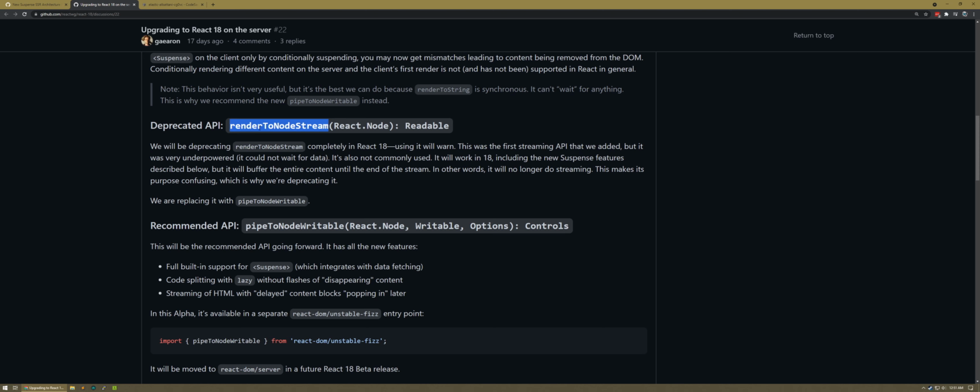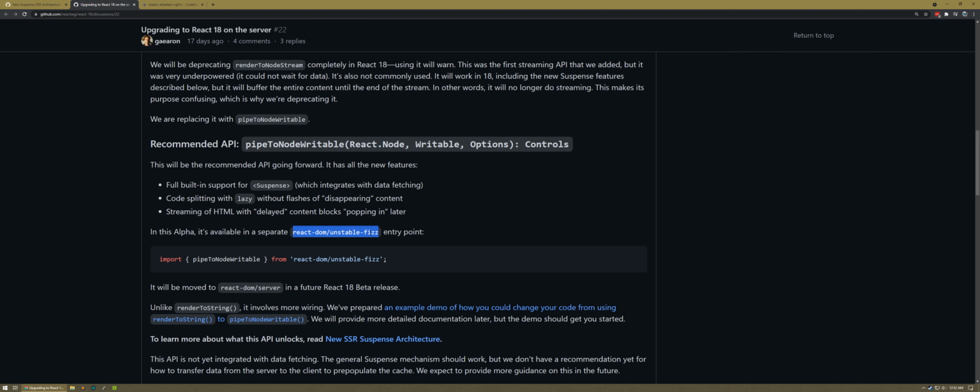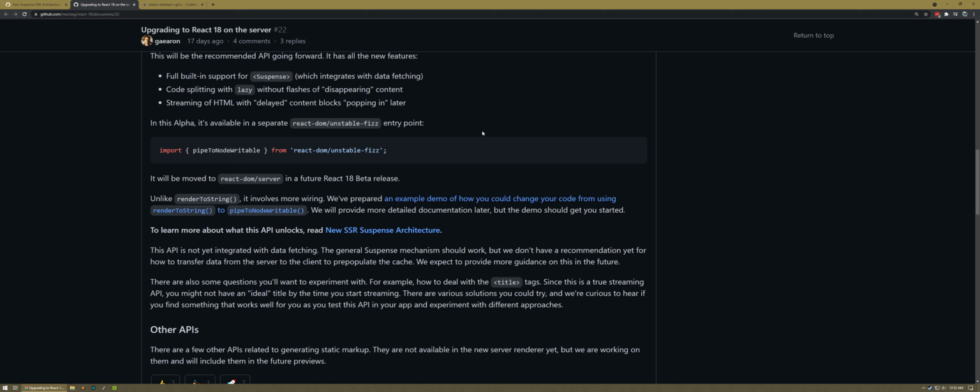So basically, this old API is going away. The new API is pipe to node writable. It's gonna be more crazy because Node itself has this whole thing about pipes, and the way they work is not the same way they work in RxJS. It's a way to render chunks of data at a time. That's how piping in general works with Node. In this thing called writable, this reminds me of the FS, the file system API with Node. And the way you get it today is React DOM / unstable fizz, and then you can get it. And so this is how you can play around with it locally.